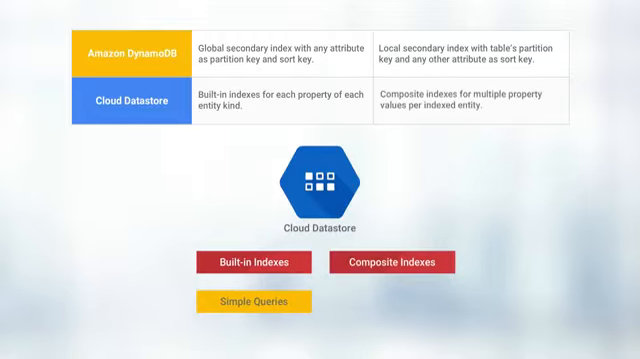Composite indexes in Cloud Data Store index multiple property values per indexed entity. Composite indexes support complex queries. To support ancestor queries, the index may also optionally include an entity's ancestors. An ancestor query limits its results to the specified entity and its descendants.